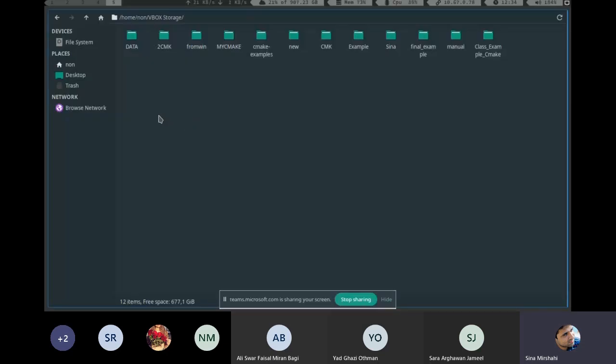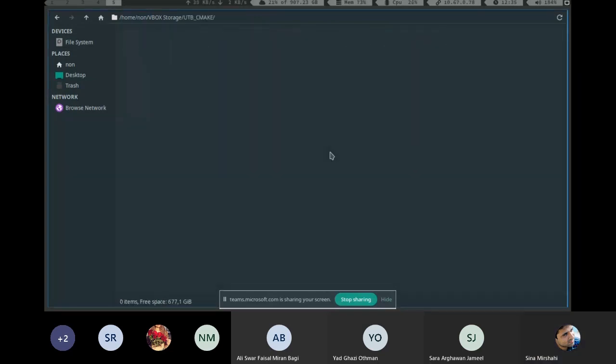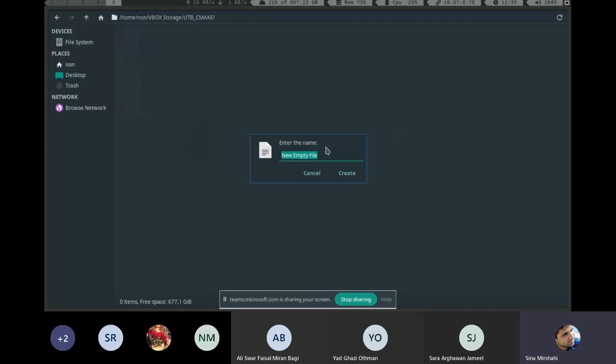Let's make a project. I will create a folder and let's call it CMake YouTube. Okay, I will go inside. And here I can create some projects. For example, let's say you already know at least a bit of C and C++. I want to write a hello world program in C++. So I will create a main.cpp.